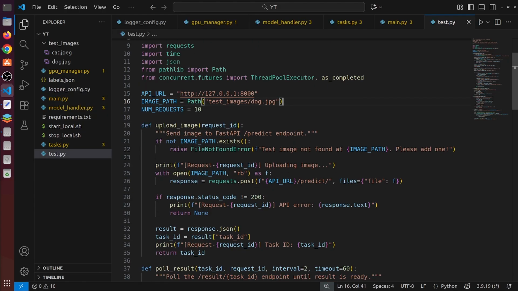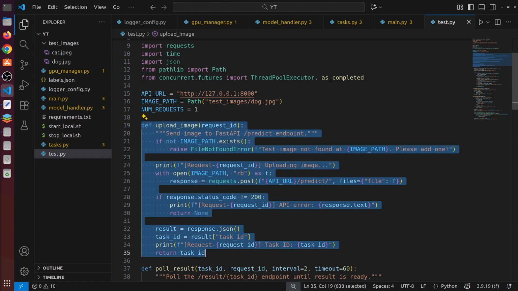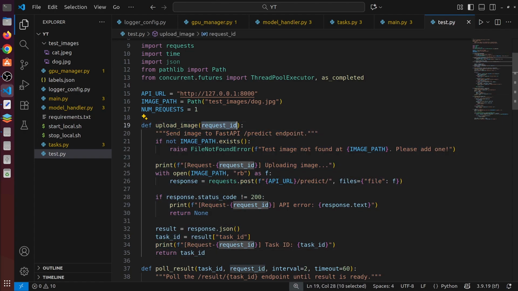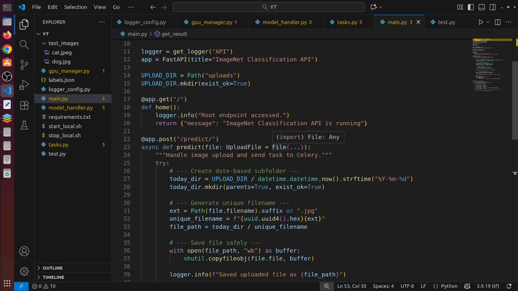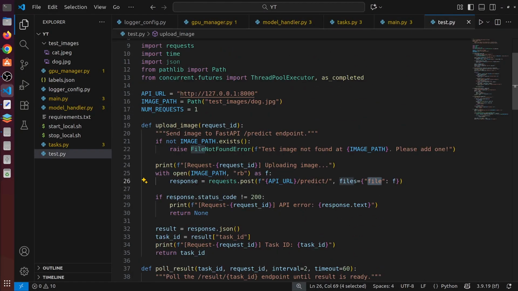So first of all, we have the API URL, the image path, then the number of requests. Initially, let's put it to 1. Let's test it with something simple. First of all, you have a function to define the image. We have a request ID because we have more than one request. First we check if the image exists or not. If it does not exist, we raise an error. Then we read the image and send the request to the API, that is API URL, then predict and the file, that is file F, because in the main we have the name as file. So we give the same name.